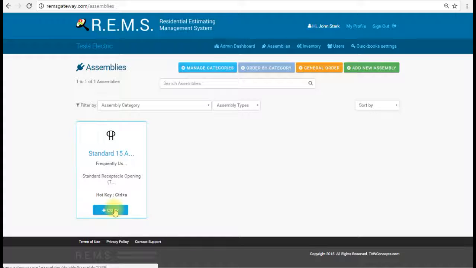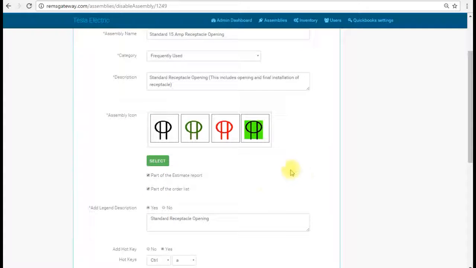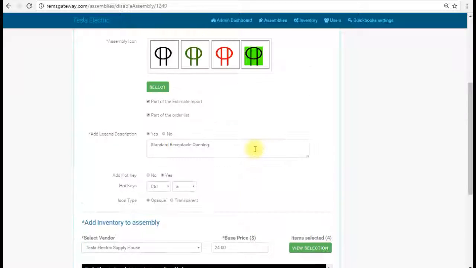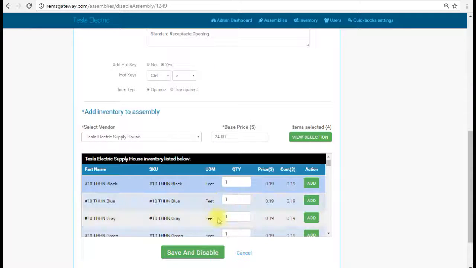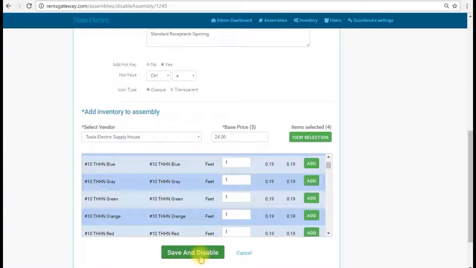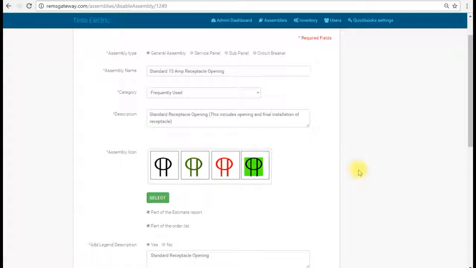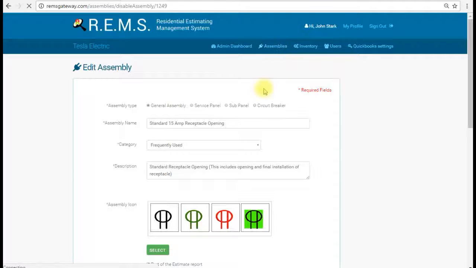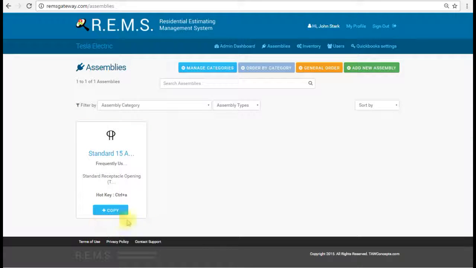We can hit copy, and you can see that it pops up and gives us all of the different information that we originally set this up with. We can go in and change this information again, and after you've changed it, you hit save and disable. What happens is this original version goes into a disable mode, and we'll have a new assembly that we can use from that point on. We'll talk about it a little bit further down the road, but I just wanted to give you an idea what that copy button meant. So now we have our first opening in there, and we're going to go do another one.